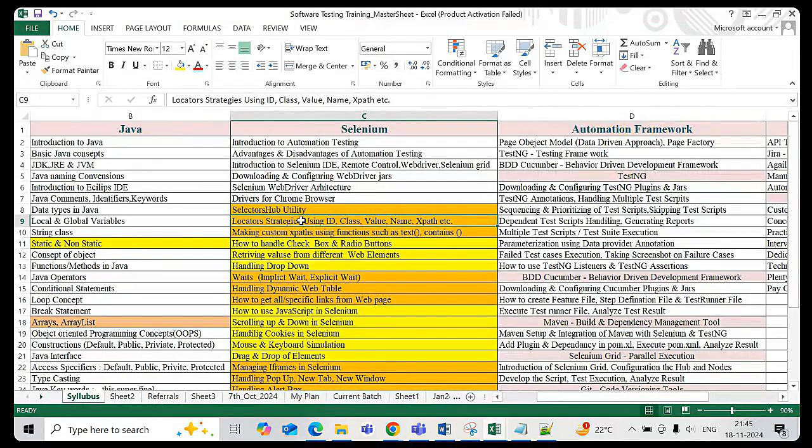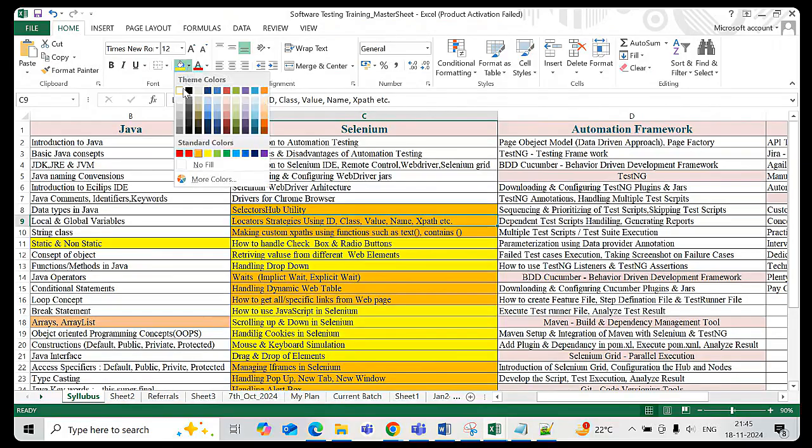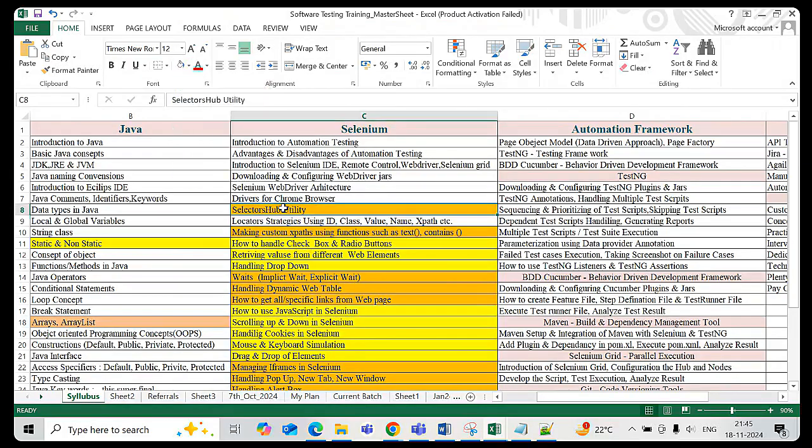Okay, so we are good with the locator strategies, right? ID, class, value, name, XPath. We are good with that. Selector sub utility also we are good. And making custom XPath using functions such as text and contains also we are good with that. Right? Okay. So this is done.